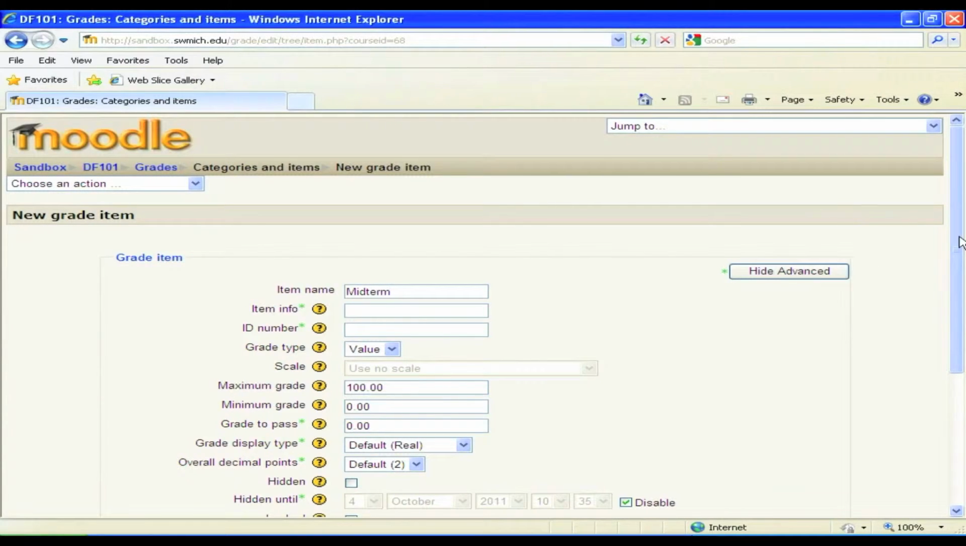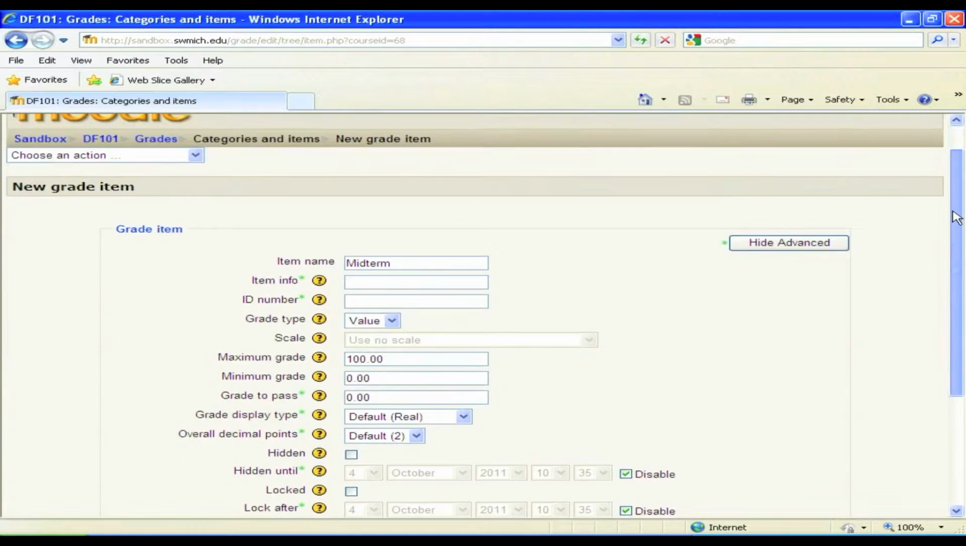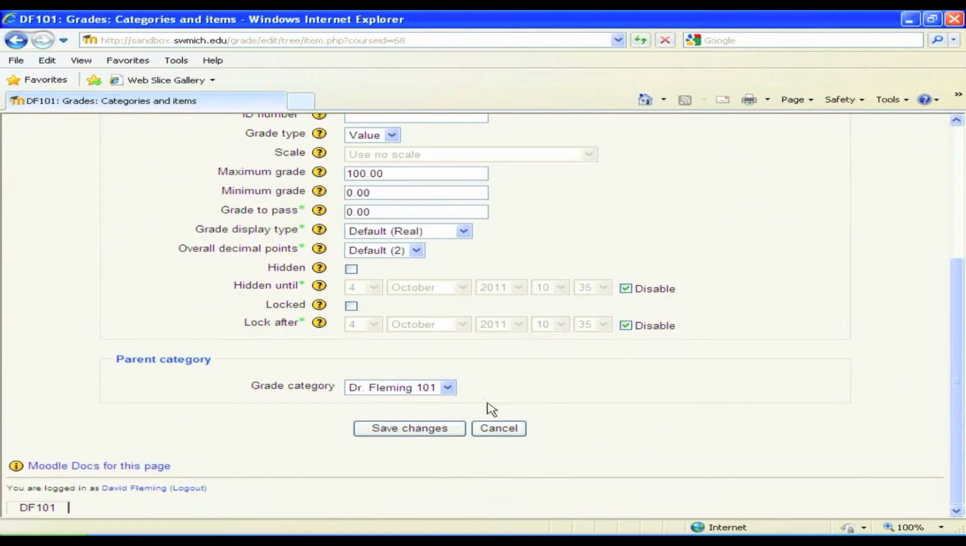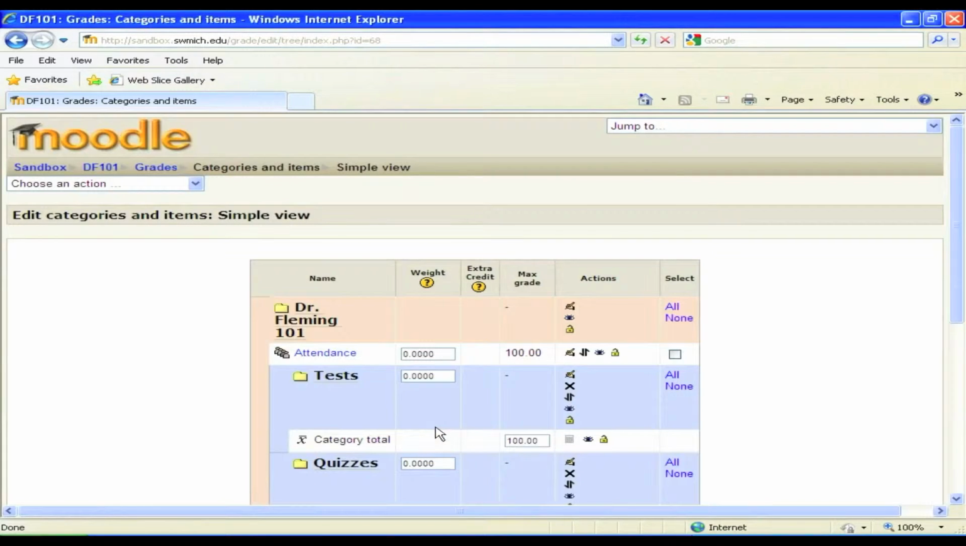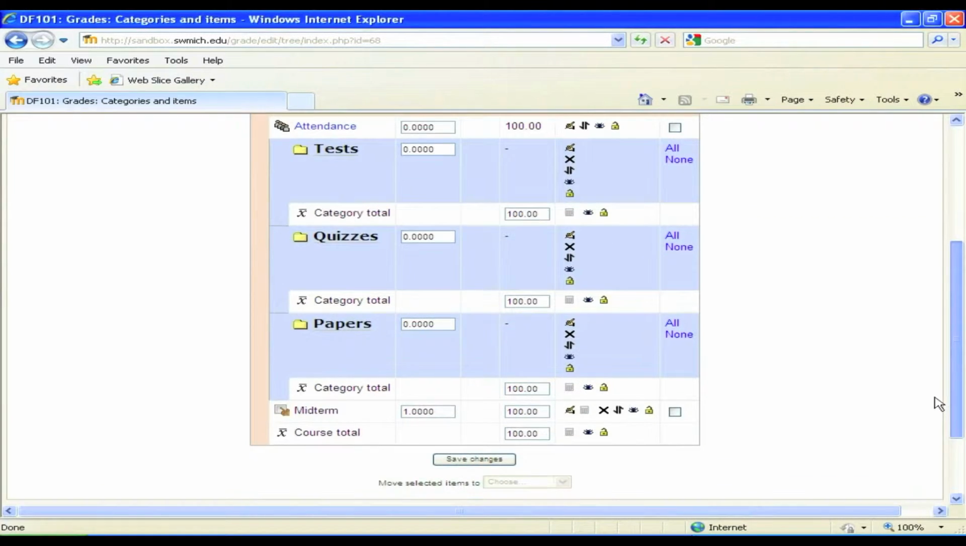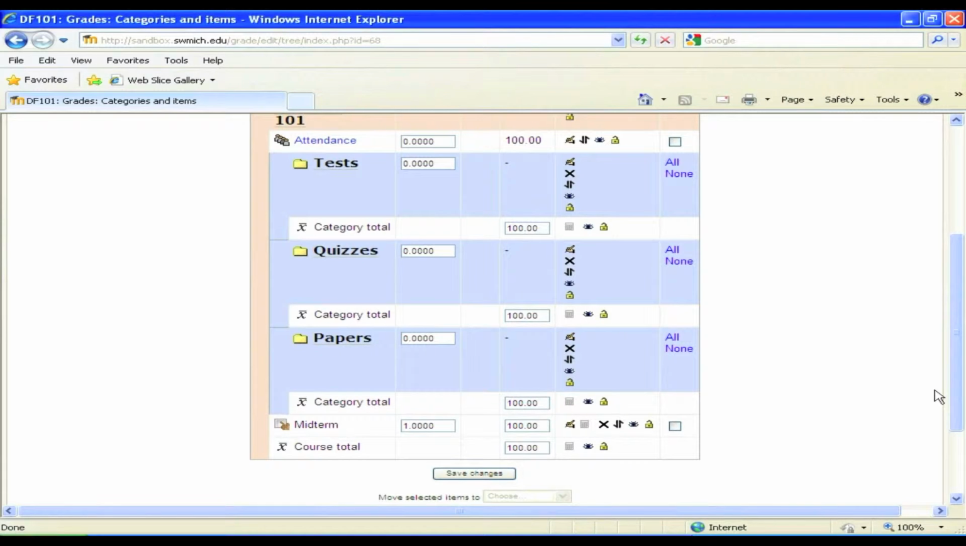In this case, you don't have to change anything. The maximum grade is 100. That's what most of us will use. If you do something different, you can obviously change that. But basically just put that in there, Save Changes. Now this is the only kind of tricky part to doing this. Midterm is shown up down here, not under any category, but you obviously want it under tests. See this icon right here that basically looks like two arrows, one going down, one going up?